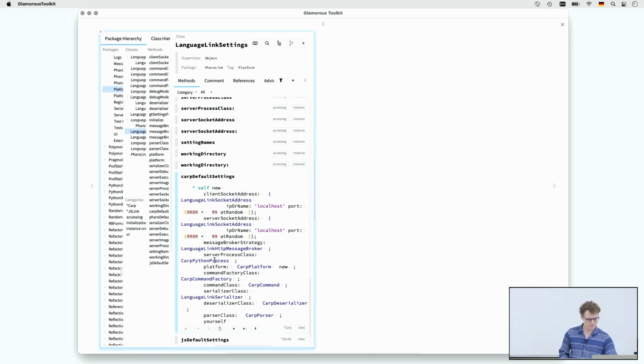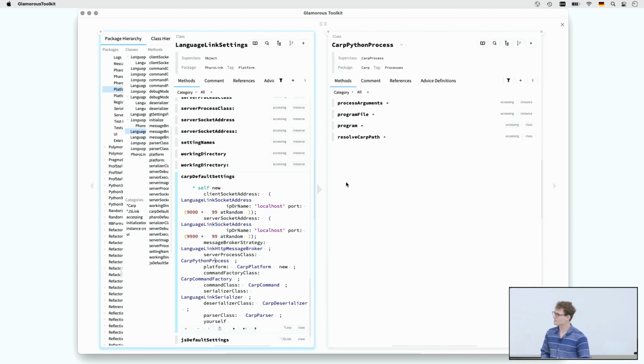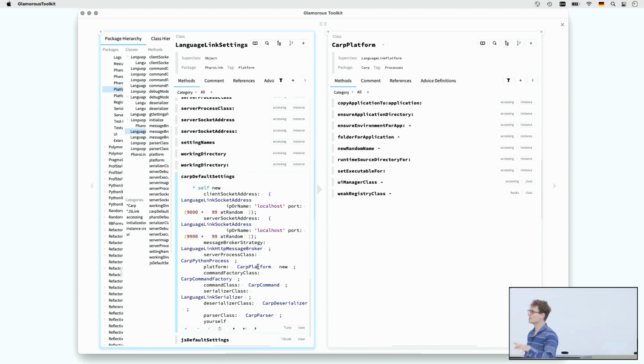But the important bits maybe are the server process, which in this case is the Python process. It just gives you, you know, this is where the executable is and so on. The platform basically instantiates a new platform. Every time you start an application, it will make a fresh directory and run Carp inside that fresh directory and so on. In the case of Python, it actually will create a virtual environment for your system every time. Carp doesn't have that notion, so we don't do that, but you could if your language wants that.